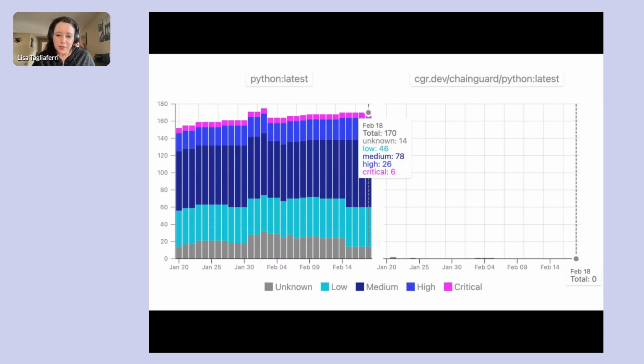So if you look at some of our CVE visualizations, which we have both on Chainguard Academy right now and on images.chainguard.dev, you could find the CVE visualizations. If you look at the Python upstream image, in this case the one that we're pulling from the Docker Python image, we see that there's quite a lot of CVEs there.